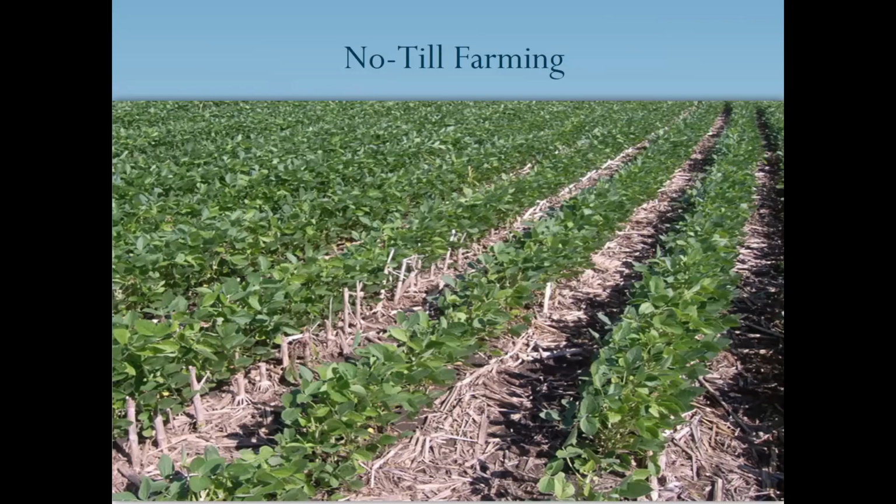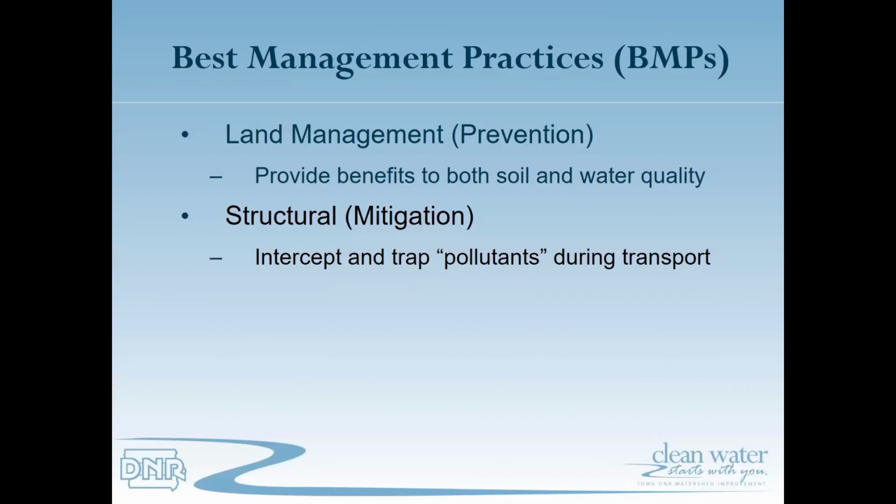So the main goal of this in regards to total phosphorus would be to not have the soil even move. Next up, we'll look at structural or mitigation practices. So if we can imagine that soil and that phosphorus starting to make its way to the lake, how can we intercept and trap those pollutants during that transport? How can we slow it down? How can we stop it? How can we mitigate it from coming to the lake?